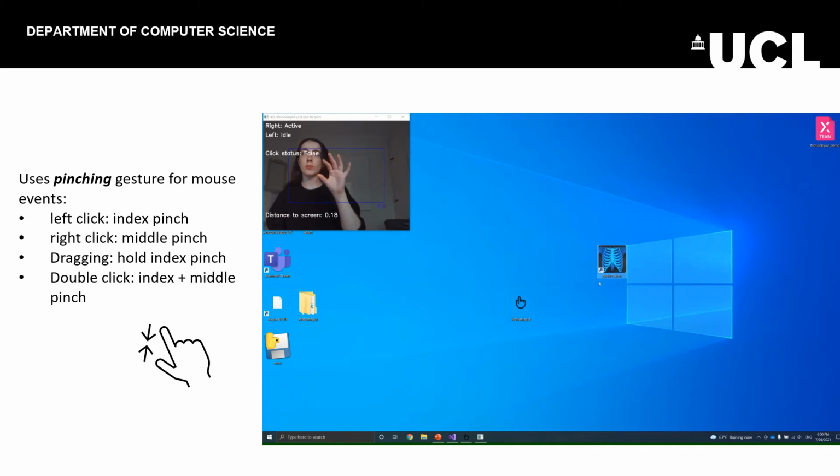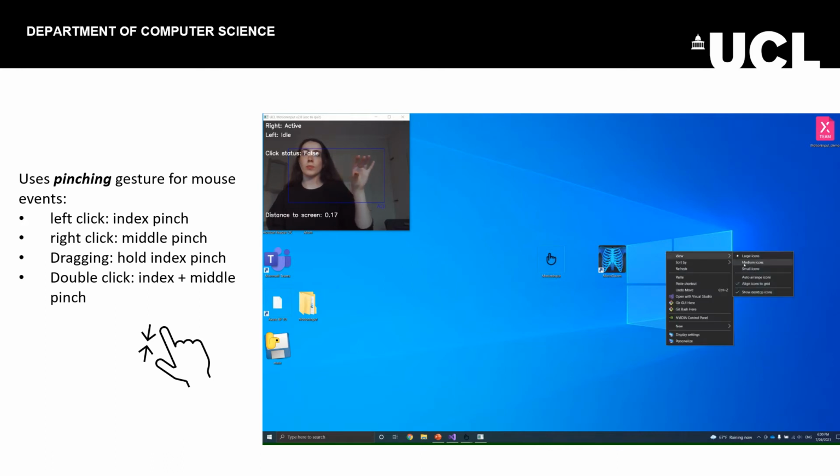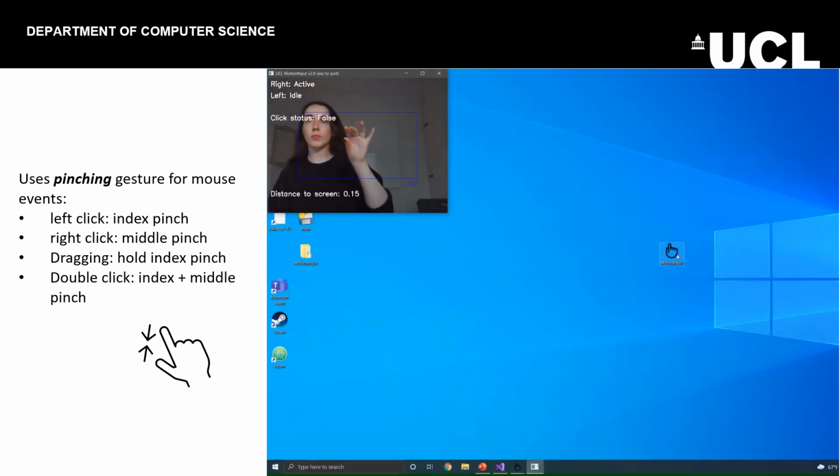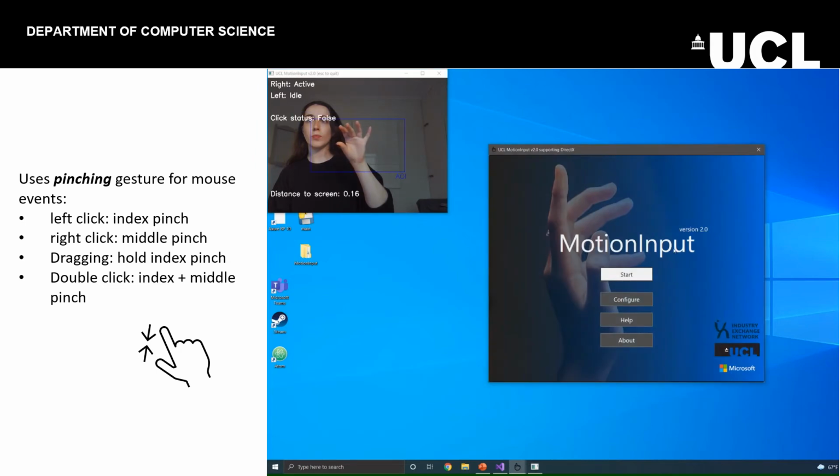Most gestures will be based on a pinching movement. So if you pinch your index finger to your thumb, that's a left click, a normal click, and if you pinch with your middle finger, it's a right click. You can drag by holding a normal click. And you can also double click by pinching the index and middle at the same time.